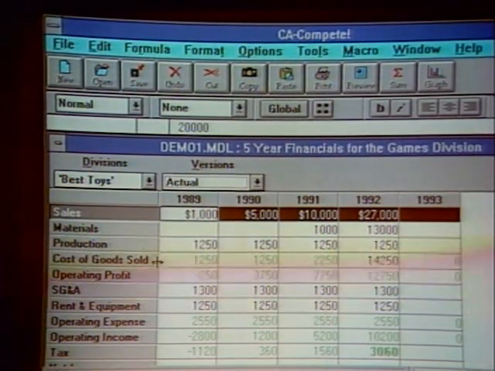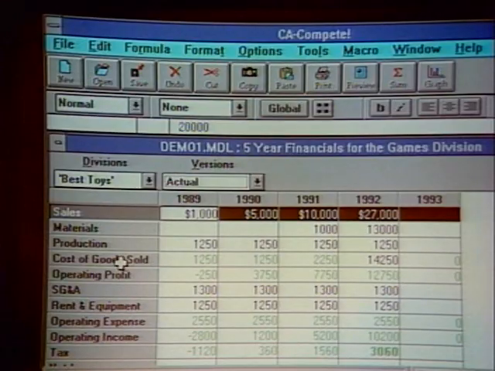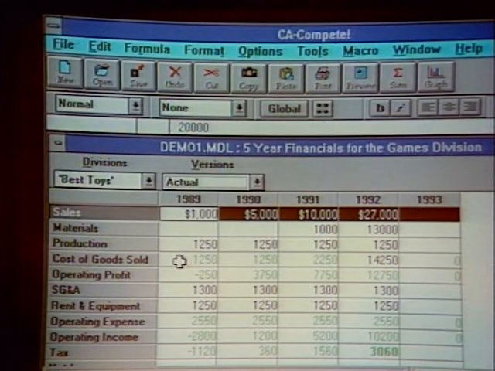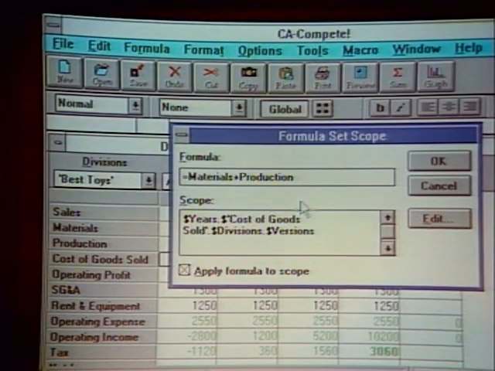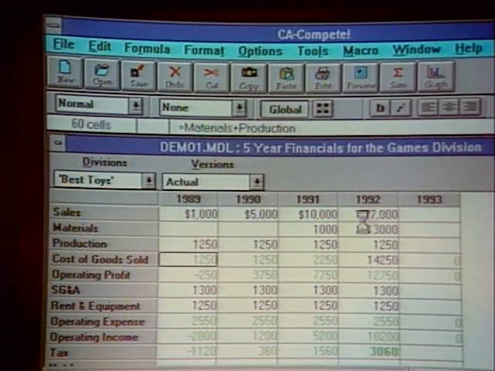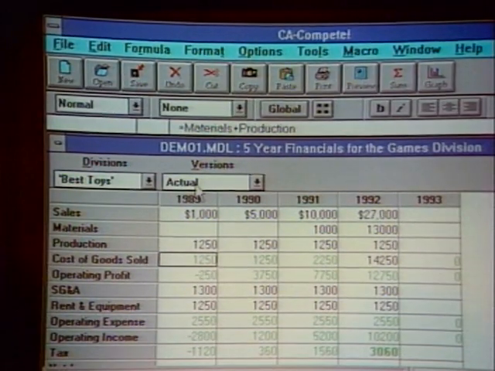The other advantage of this product is that you can actually use English language terms rather than using cryptic cell referencing to define your formulas. For example, cost of goods sold is material plus production. And if you wanted to cut and copy this formula across all pages, you would just click on the global icon and then define the scope of this formula, select OK, and it gets copied across. So you're not stuck with cells which just happen to be adjacent to each other in the old-fashioned model.